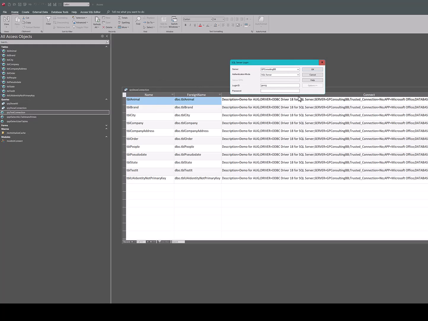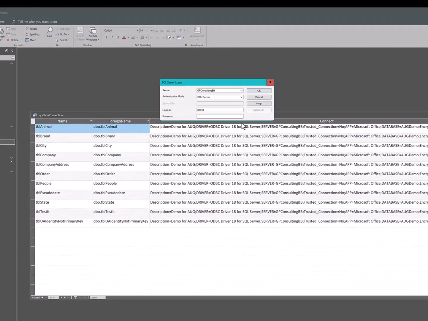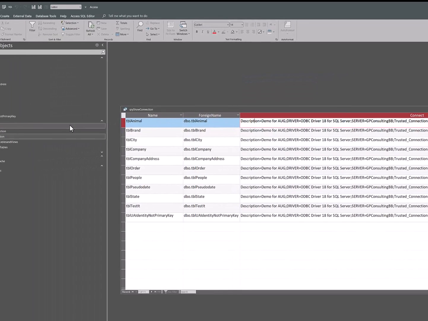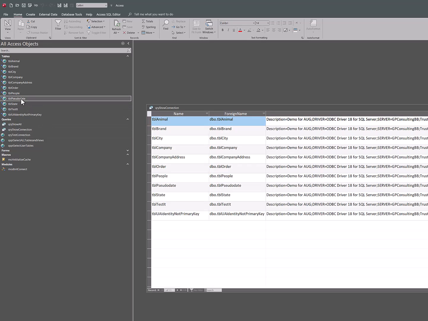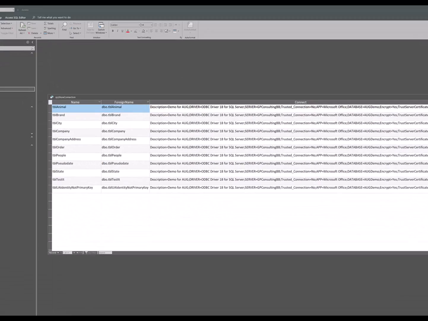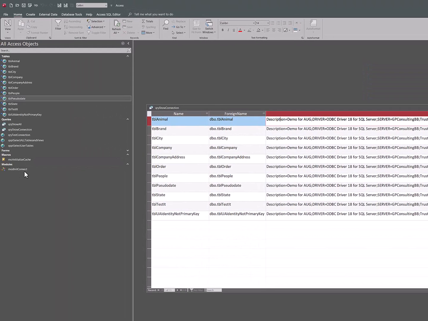This is a pass-through query. It opens the login dialog because it does not yet have a user ID or password. If I try to open any of the tables, we have the same thing. I have code in this module which will establish my connection, cache it, and then it will be available.